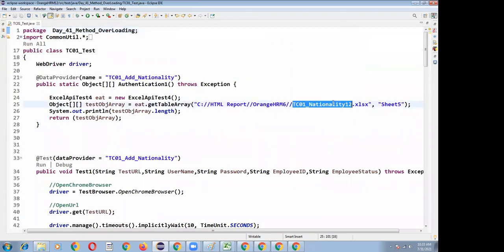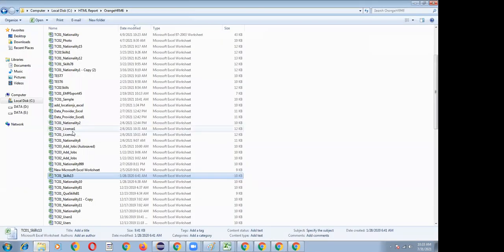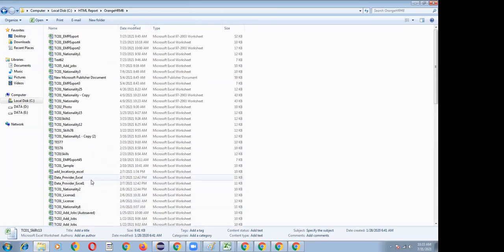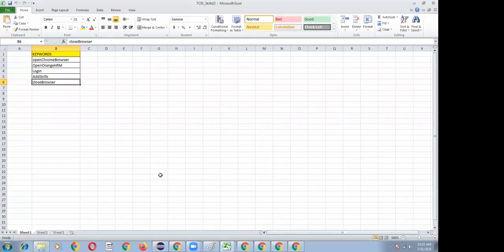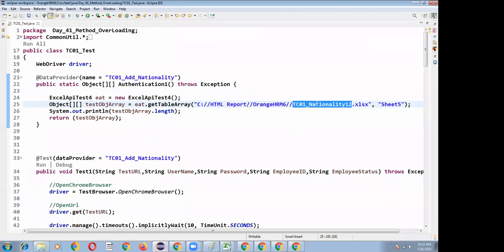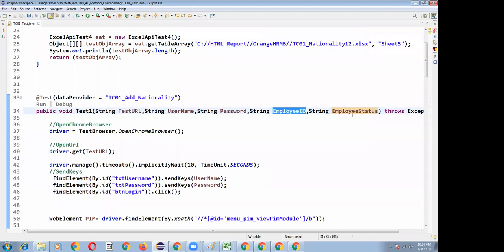So let me open my Excel sheet, TC01 nationality 12 Excel sheet. During my first iteration, my employee ID is 0007 and employee status is full-time probation. Okay, so employee ID and employee status.